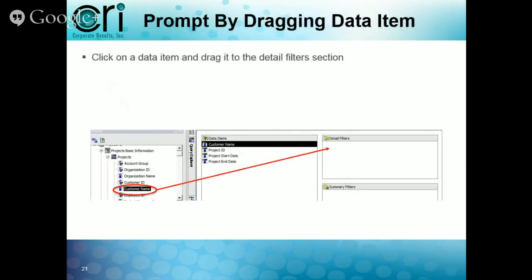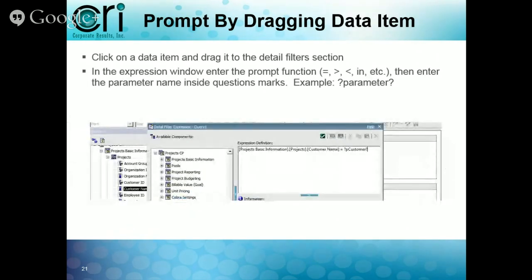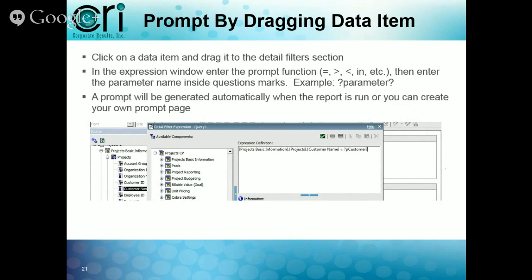So the screenshot you see down here is actually the Query Explorer within Cognos. So it's that middle section there, right after the left pane. How about that? There's this middle section. So in your Query Explorer, you can go ahead and drag a data item and just throw it into the detail filters area. And then I'll show you the next screen here. Pretty much write out your logic to say, hey, customer name is equal to, and then you put it in the question marks. And then when you run the prompt page, it's going to automatically prompt you for the field that you put in the question marks.